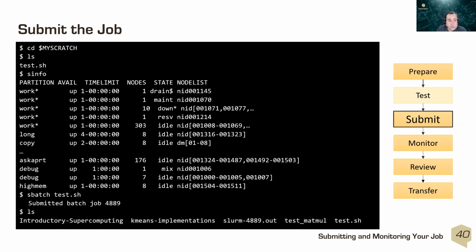The next step is to submit the job. You can see here we're changing directory into MyScratch. We recommend submitting your jobs from the Scratch file system for the best performance. You can see here we have a test shell script that we're going to be submitting. You can also check the state of the system using sinfo. We can see here that we have 303 idle nodes in the work queue, as we've run this command prior to the migration, where it's quite quiet.